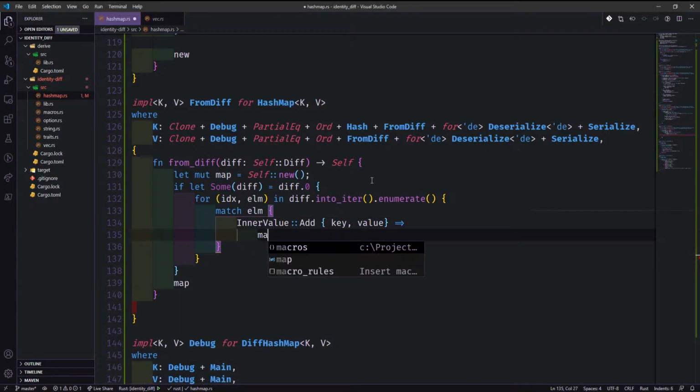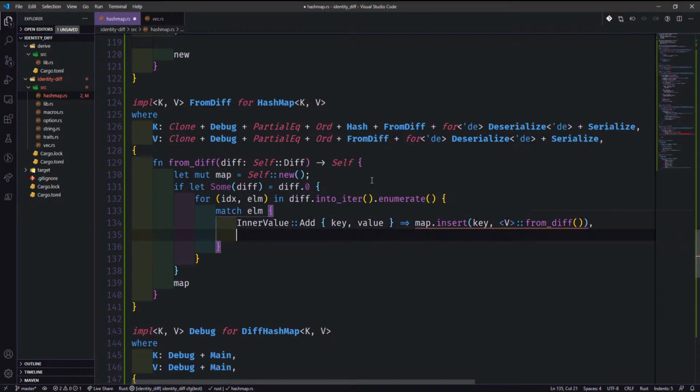So here we're just going to go map.insert T and then V from diff. And then for all the others, we'll just say panic: unable to create diff.